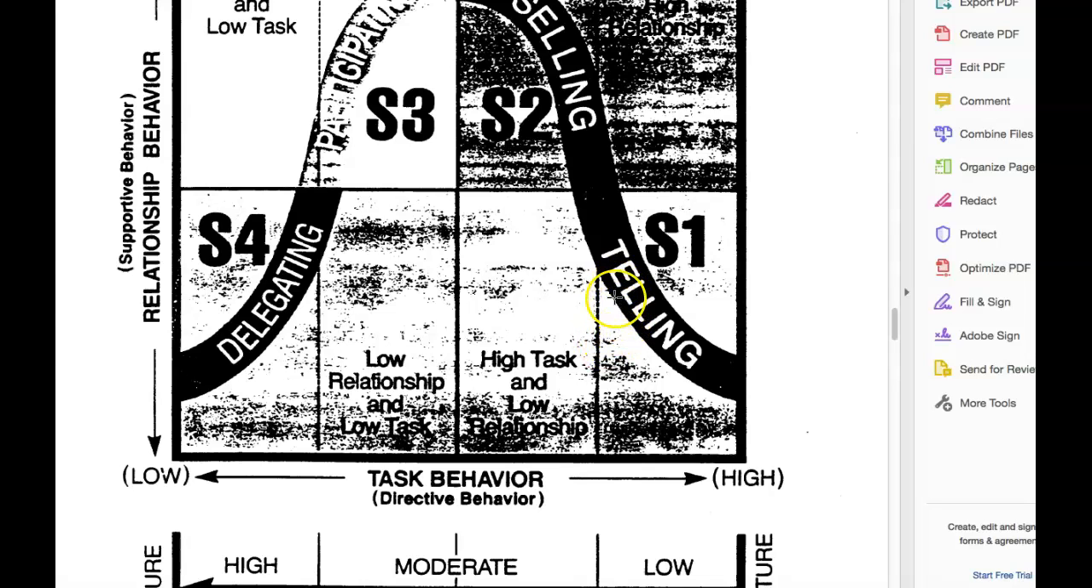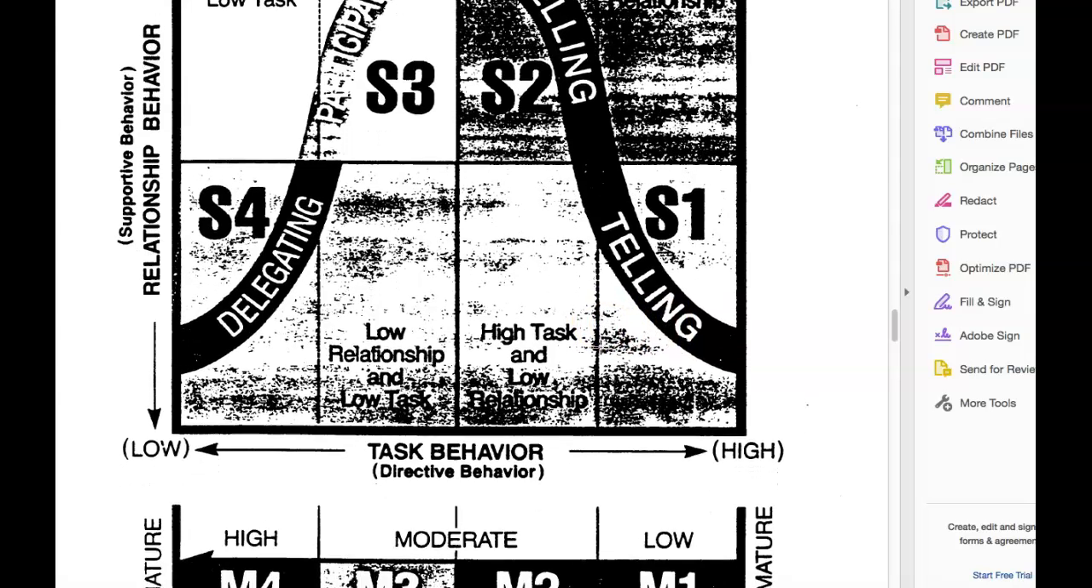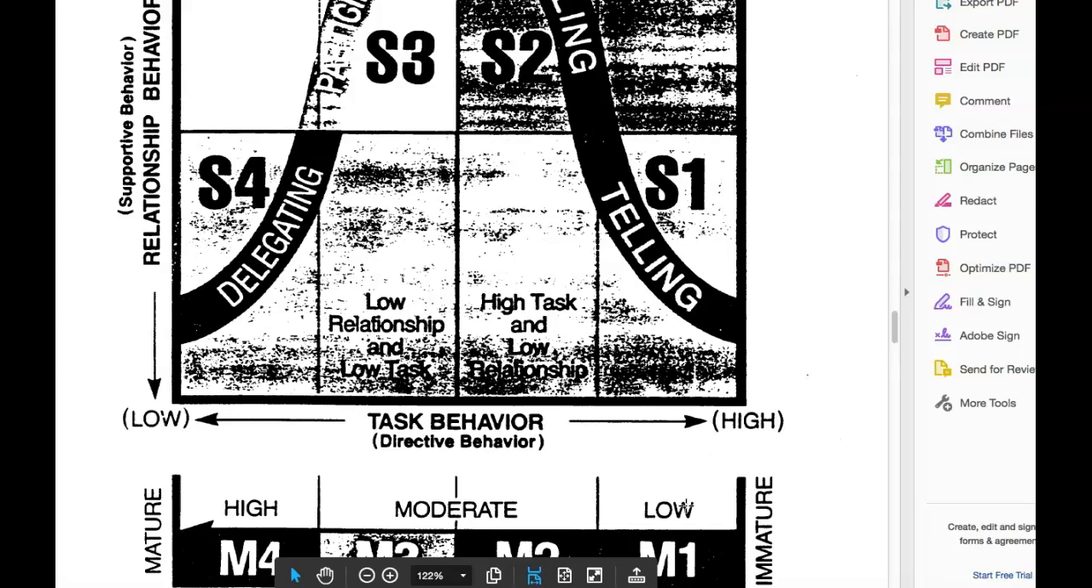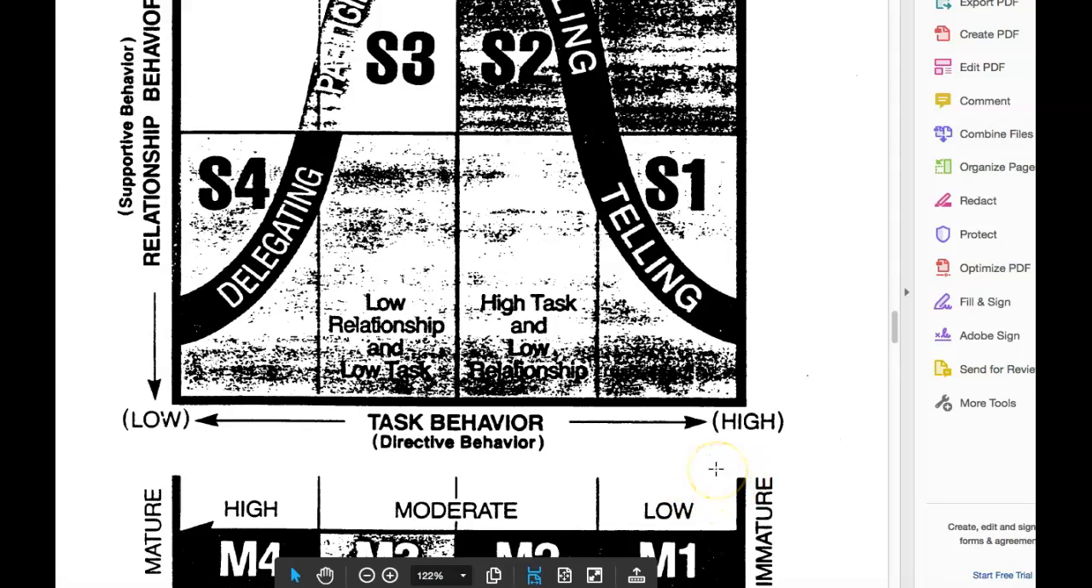In other words, the employee, the follower, in theory is down here with a low level of, they use the word maturity, but it's not like the dictionary definition. What maturity means is a combination of the follower's ability to perform the task, or their competence, and their willingness to perform the task. So that'd be their commitment.